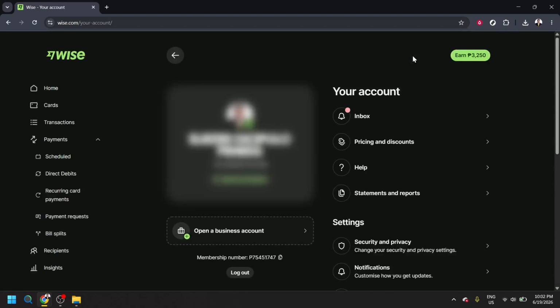Now, once that dropdown is open, you're going to see an option that says Inbox. And here's the really important part. Do not click away or look for it somewhere else in the navigation bar. It is specifically inside that dropdown.